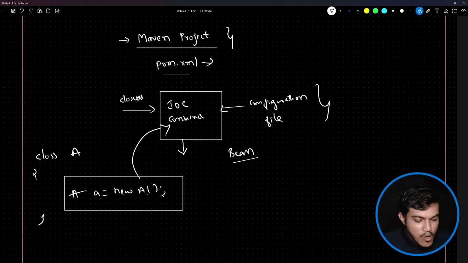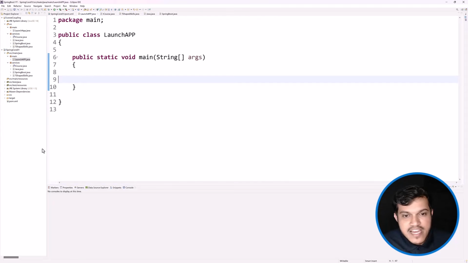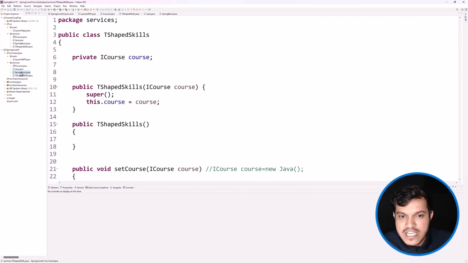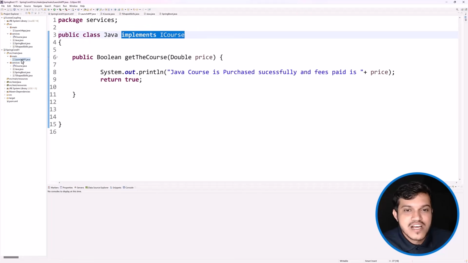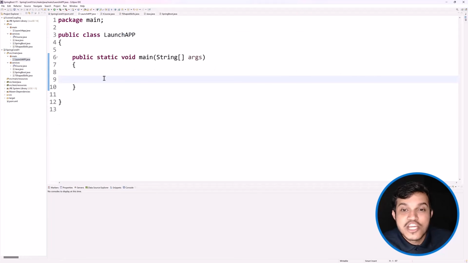Fine. Now, we do have classes here. You can see here, we have a T-shaped skills class. Great. We have a Spring Boot class. We have a Java class. And in the main method, I don't want to create the object. I want my Spring to create the object.